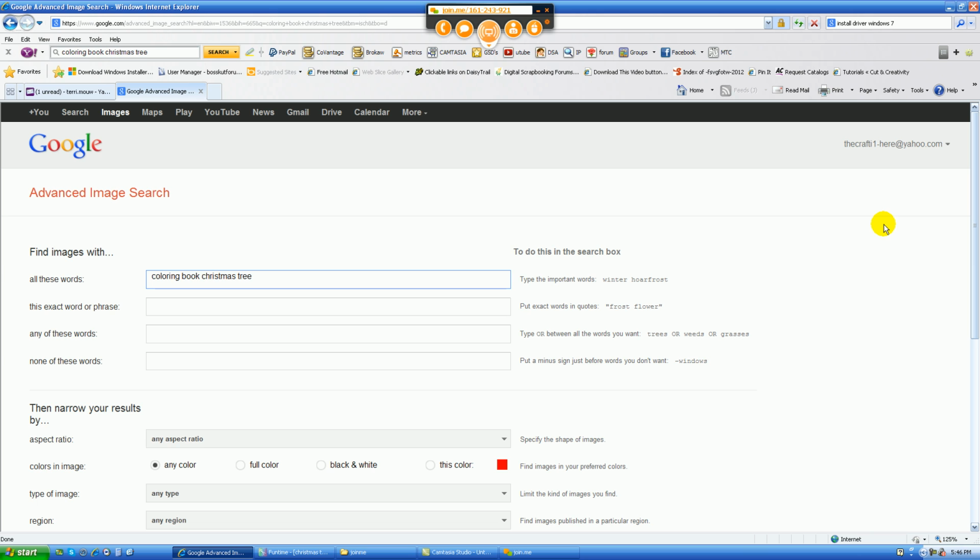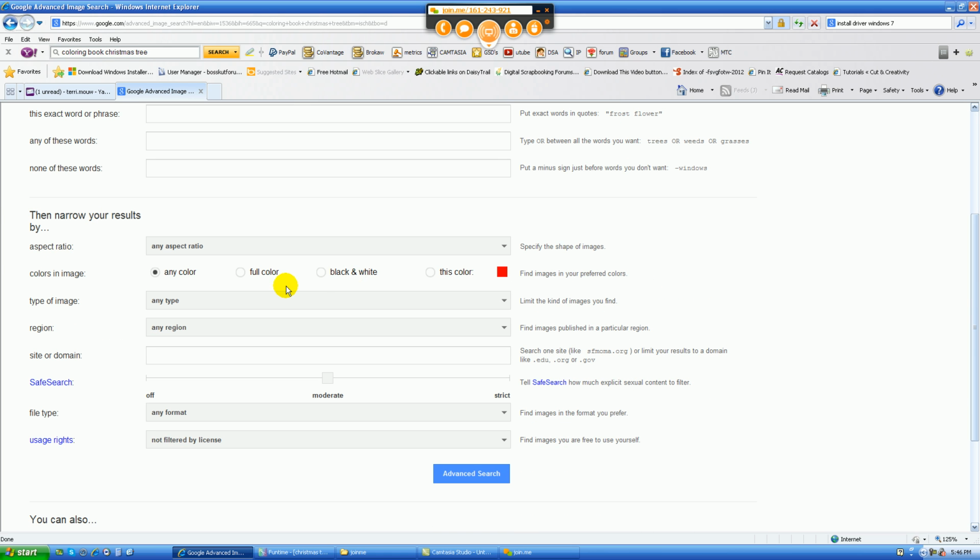In the Advanced Search window, your search terms are already in that box. Scroll down a little bit and change the colors in image to the selection of black and white. By default, it was set to any color, but you want to click on black and white to get true coloring book images. And then right under this, where it says type of image, click on any type and go down the menu and select line drawing. These are the only two items you need to change at this time.